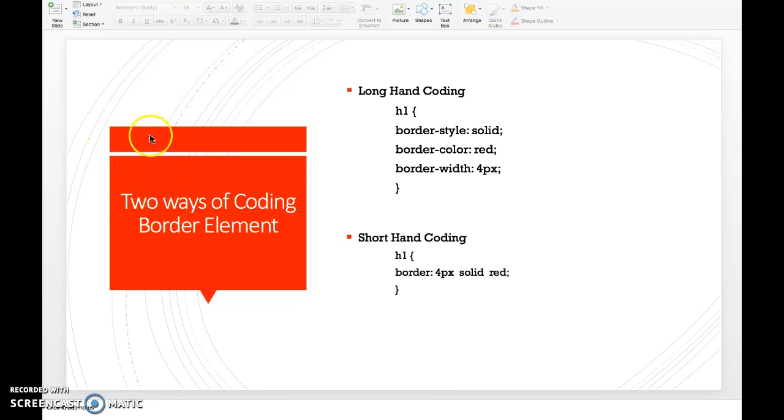Here's the longhand and shorthand. Now, first I give you the longhand coding. These are the two ways of coding border elements. You can either type out border style, border color, or border width, and that works. You can also just do the shorthand version.